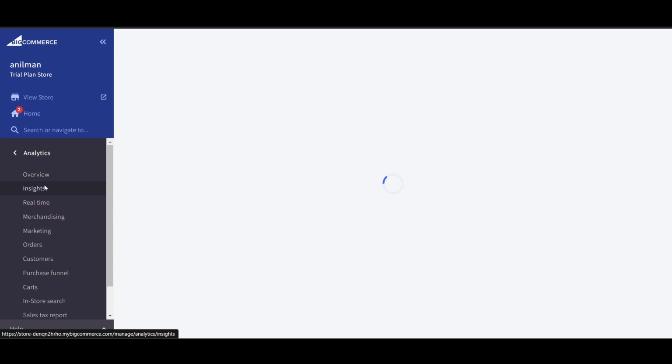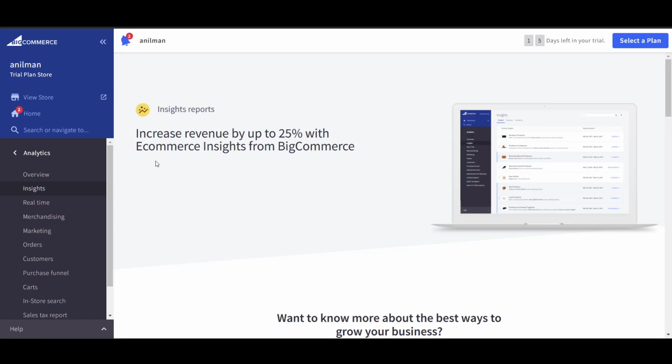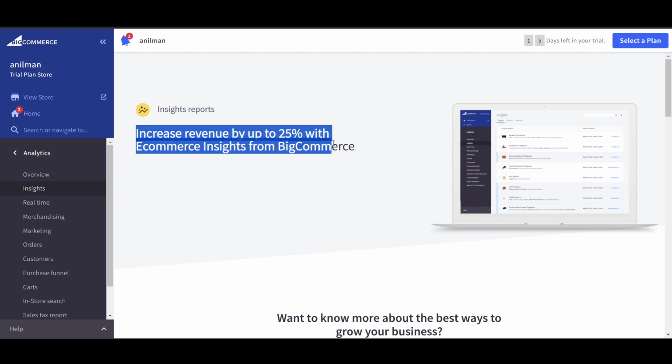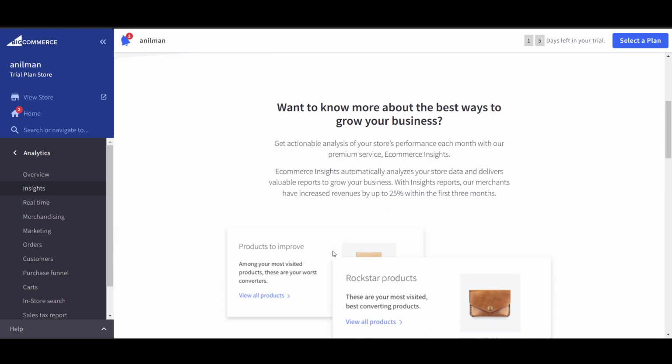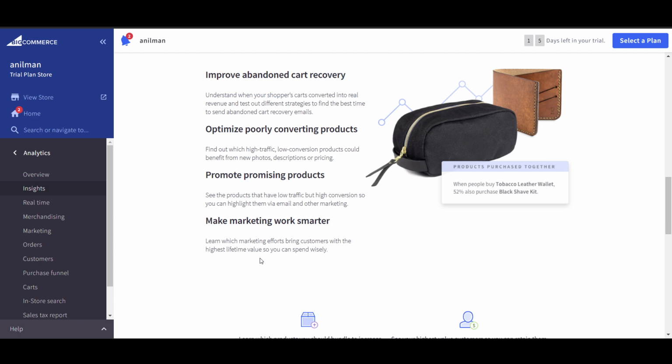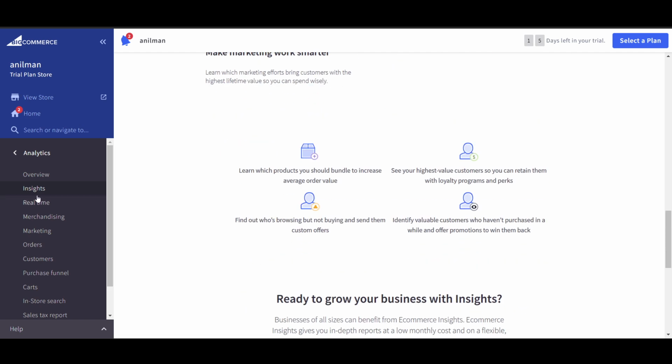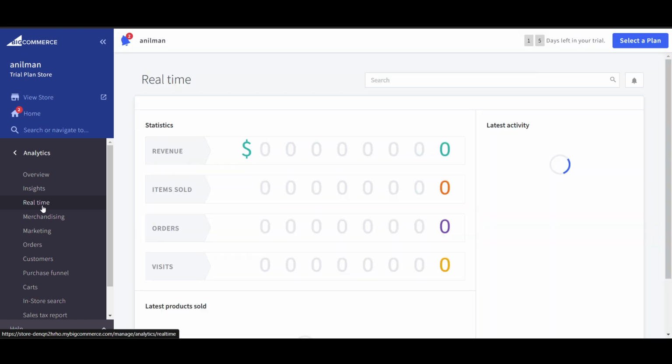Now this is an insight. So it will give you deeper information about your store. As you can see here, increase revenue up to 25% with e-commerce insight from BigCommerce. But it's not necessary. You can do this, but it's not necessary. You can get this if you want to.